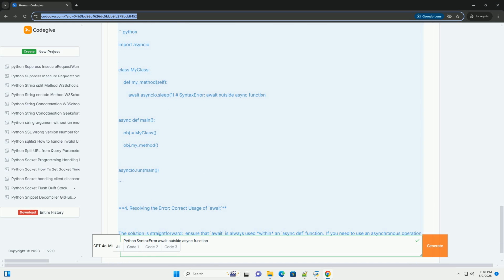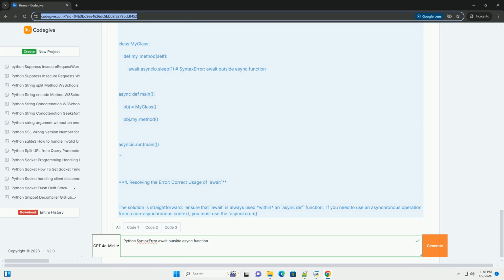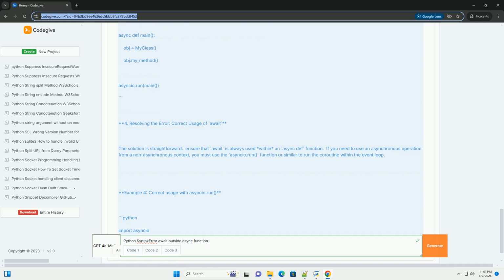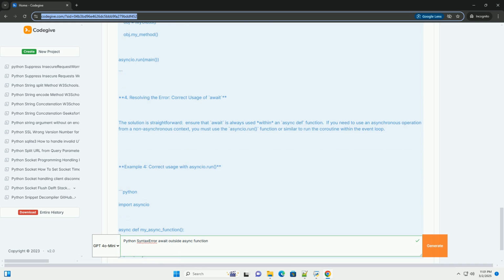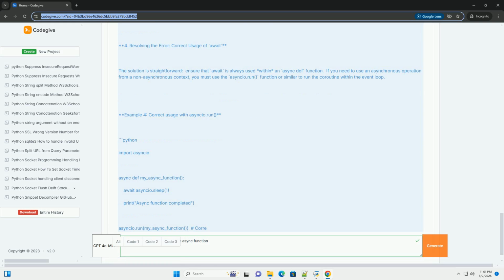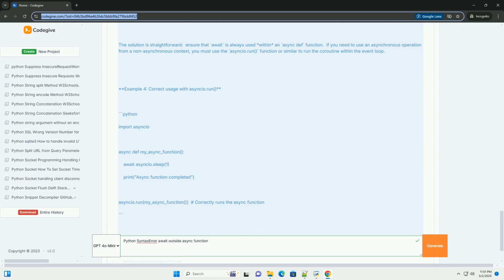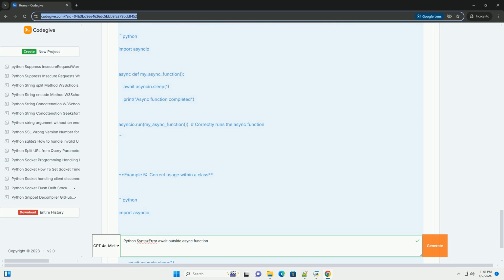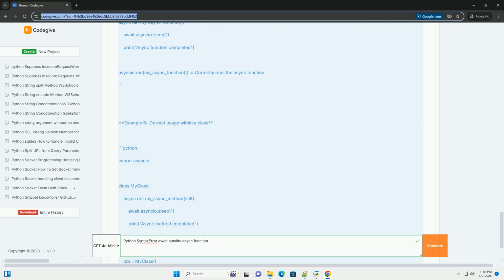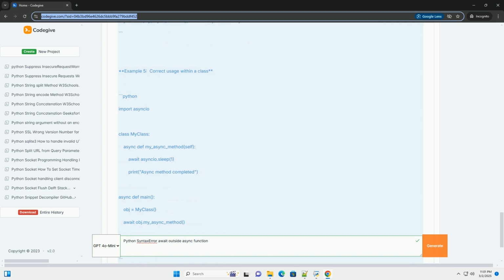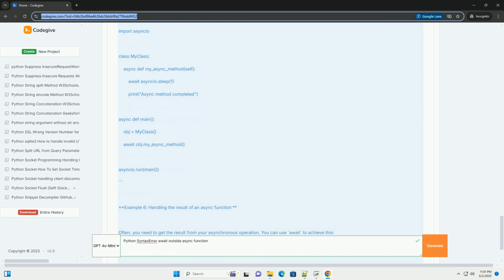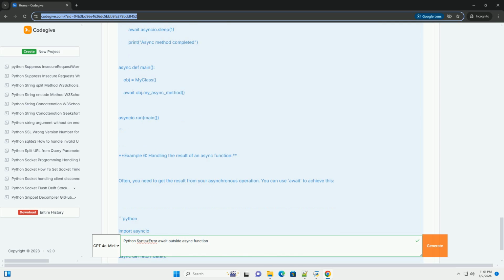async def defines an asynchronous function. These functions use the await keyword to pause execution until an asynchronous operation finishes. They are not executed immediately upon calling; they return a coroutine object. await pauses execution within an async def function until the awaited coroutine or asynchronous operation completes. It only works within the body of an async def function.